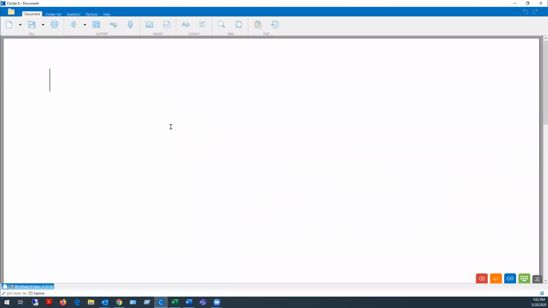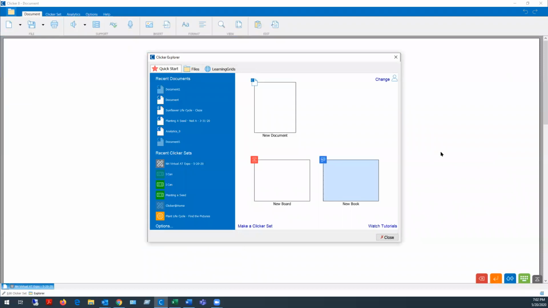So when I first open up Clicker, I come to a screen that looks like this. It's called the Quick Start view. Down the left-hand side, we've got our recently used documents, which is the word processing part of Clicker. And then at the bottom of here, we've got our recently used Clicker sets. And you'll see what Clicker sets are as we go through. They are the supports that we provide for literacy within Clicker. Over here, you can create a new document, a new mind mapping board, and a new book. More about those shortly, okay?